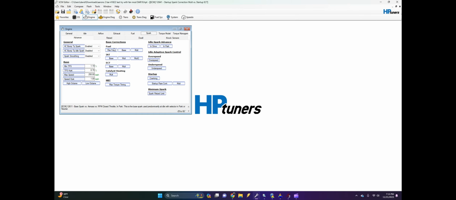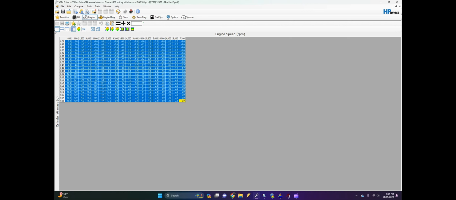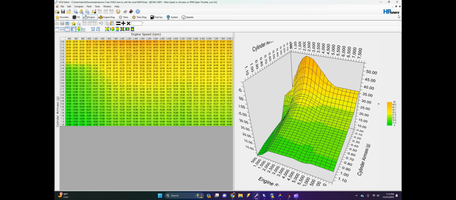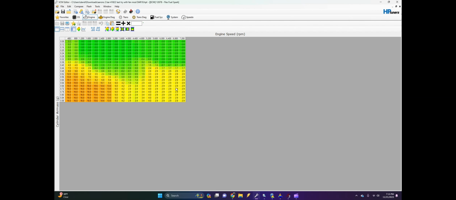But this stuff at the top, like I was saying, you can zero this table out. That way, you're not adding more timing to this table. But if you know what you're doing, you can use this table with flex fuel, if you run E85, obviously. And this is applied. This is an E85 vehicle.